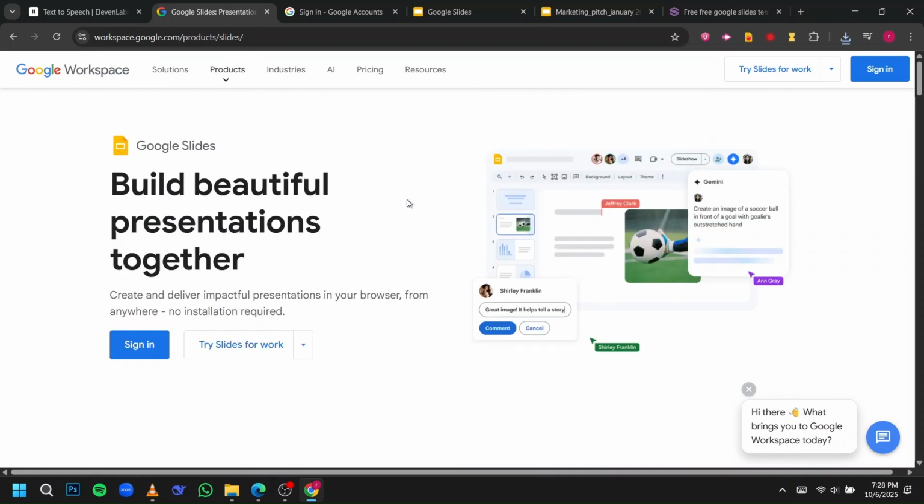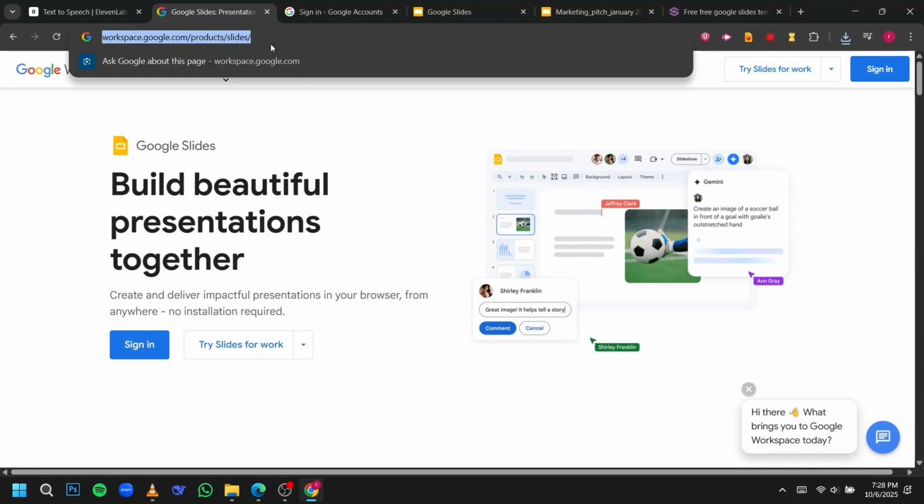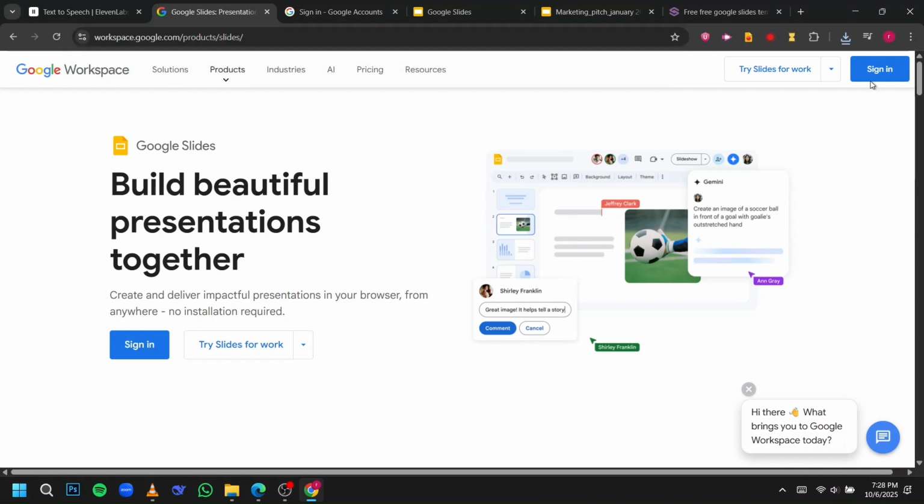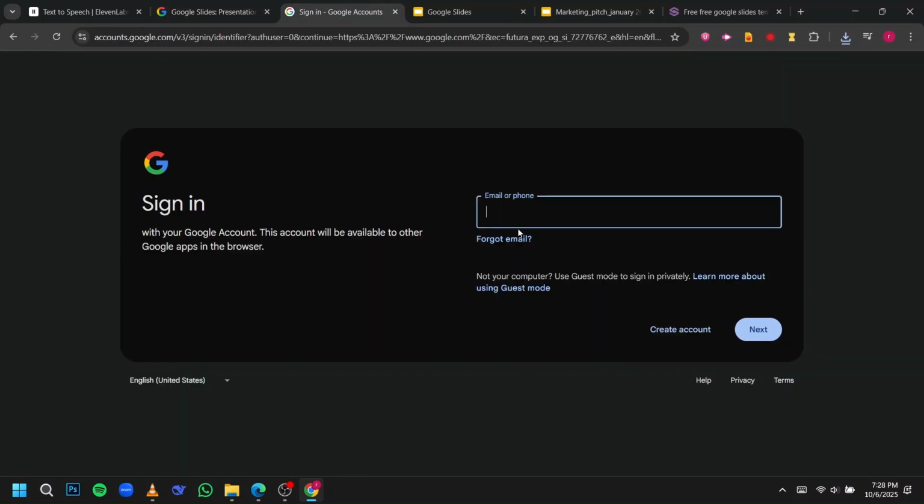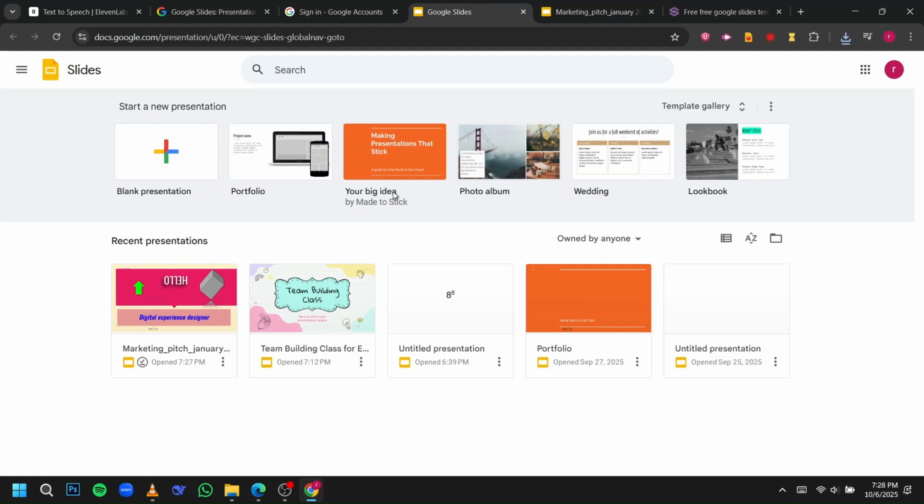First, head over to Google Slides through your web browser. If you're not already signed in, enter your Google account credentials. This step is essential as it allows you to access your projects and save your work seamlessly. Once logged in, you'll find yourself on the Google Slides homepage.